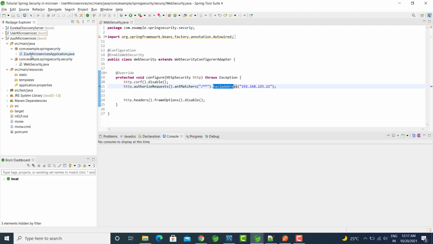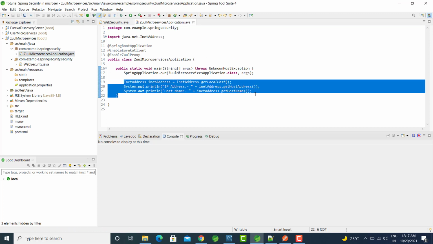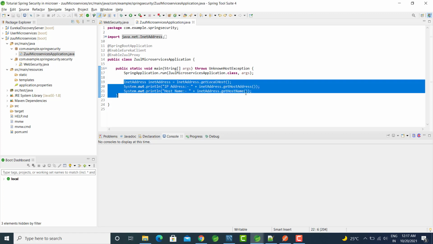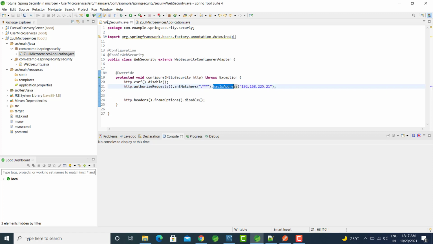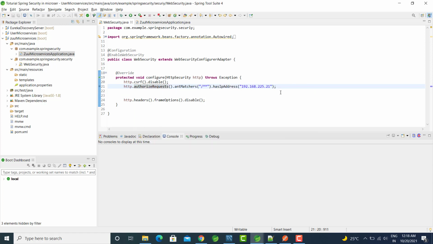So I will show you how to get the IP address. By using this code, you can get the IP address. I wrote this code in the Zuul API microservice, and you will get the system's IP address. So we will make the authorize request. Any authorized request coming from the Zuul API gateway, we will treat as an authorized request.